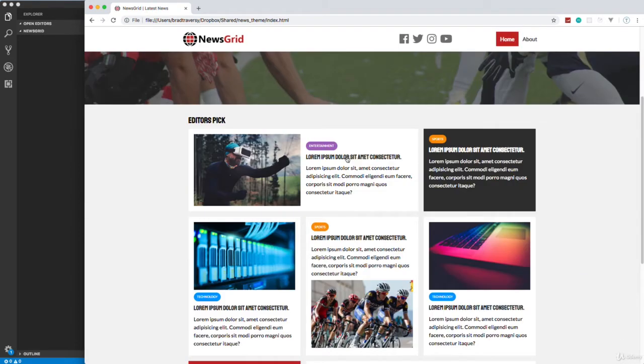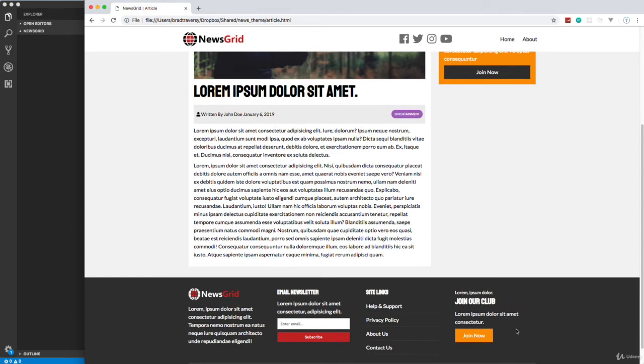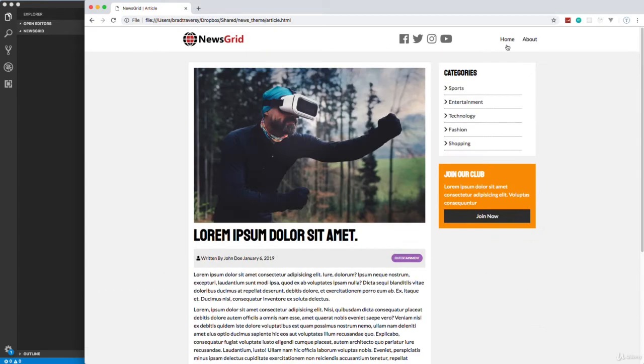And the article page is similar. We have the main article with an image, some meta info like the author, the date, the category, and then on the side we have the category links, which don't go anywhere, and then this join our club little widget here. So any other grid items we add here would get placed on the sidebar. So it's very efficient and scalable if you want to add more content.